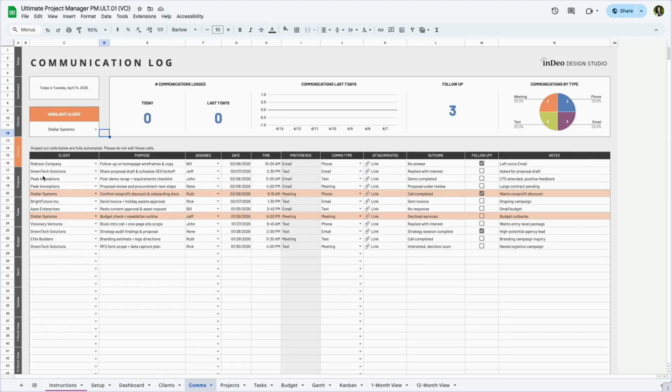In the table below, start by selecting the client. Then enter the purpose of the communication and assign it to a team member. Add the date and time. The contact preference is automatically populated based on your input in the Clients tab and as a reminder of the client's contact preference. However, you can choose any communication type you like in the next column.